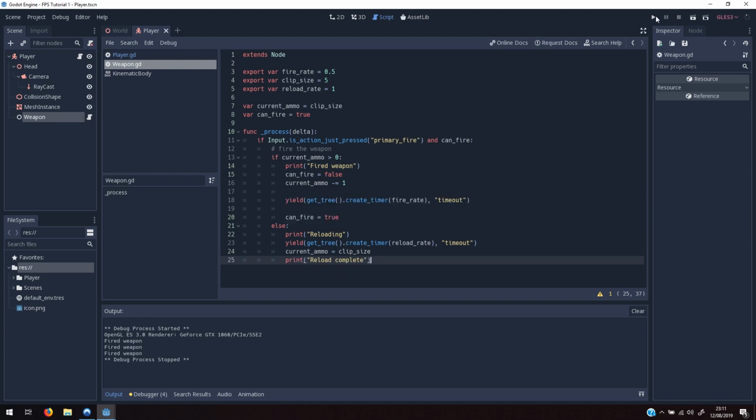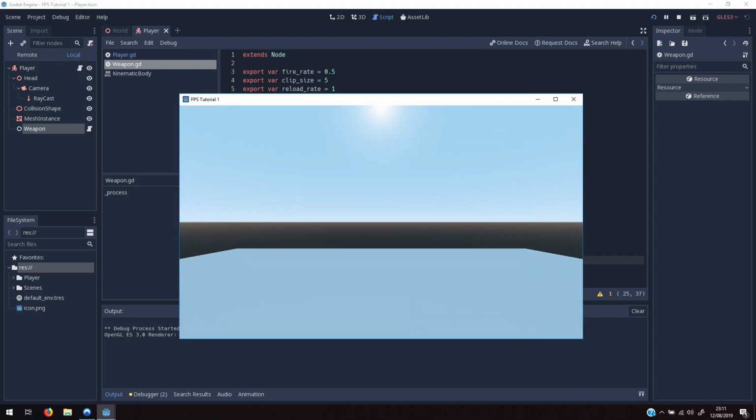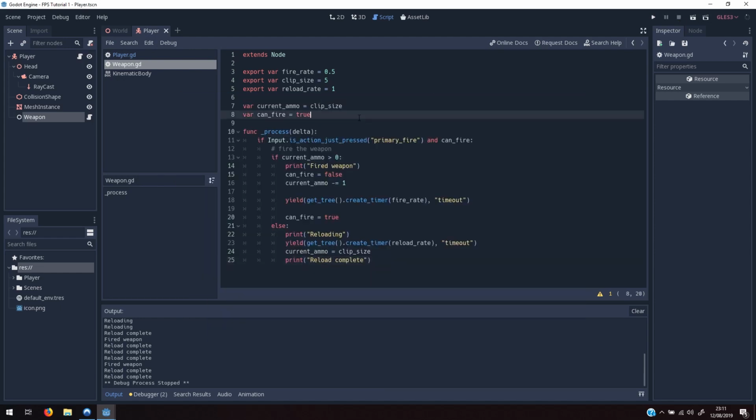We'll save that, we'll press play. And now if we fire, you'll see that we can fire 5 times and then it starts to reload. And then we can fire our weapon again as soon as the reload is complete. What we do want to do though is check whether or not the player is already reloading. We don't want to let them reload multiple times because that could start to get out of hand. You could start to get some weird race conditions there.